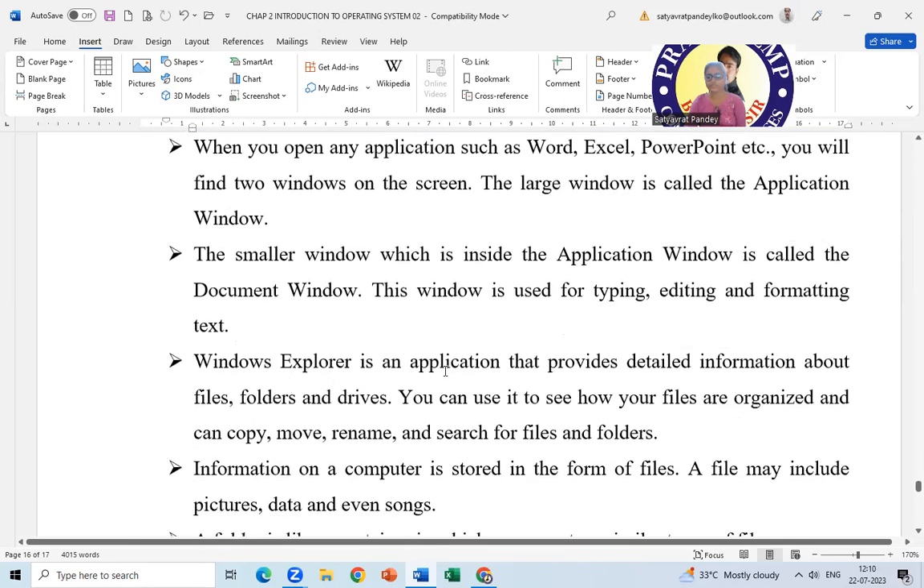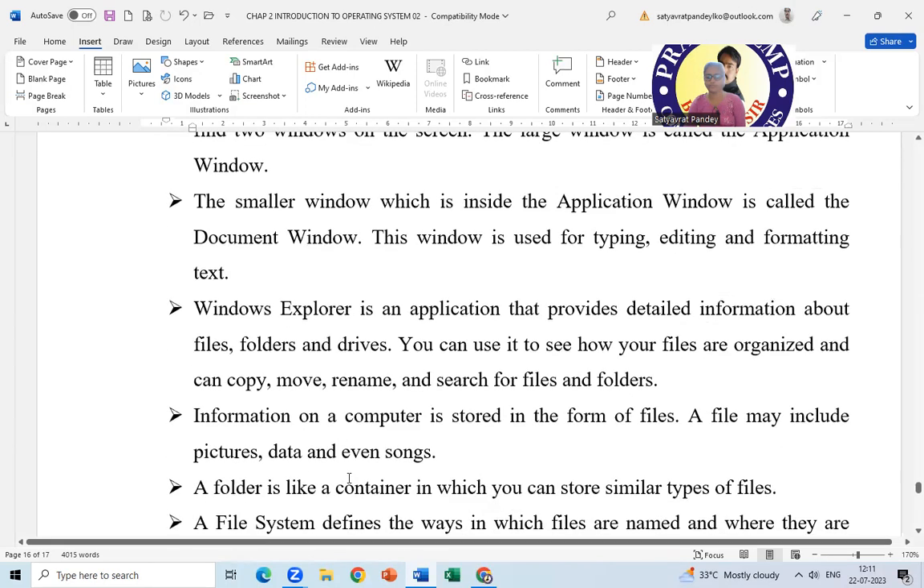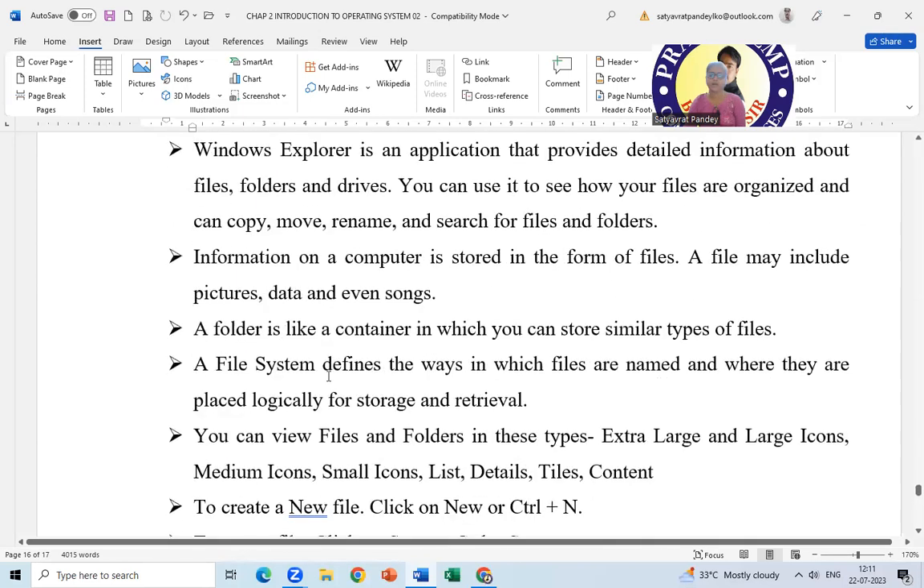Windows Explorer is an application that provides detailed information about files, folders, and drives. You can use it to see how your files are organized and can copy, move, rename, and search for files and folders. Information on a computer is stored in the form of files. A file may include pictures, data, and even songs. A folder is like a container in which you can store similar types of files.